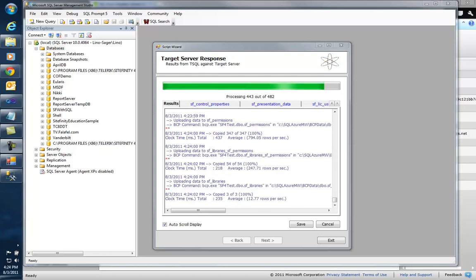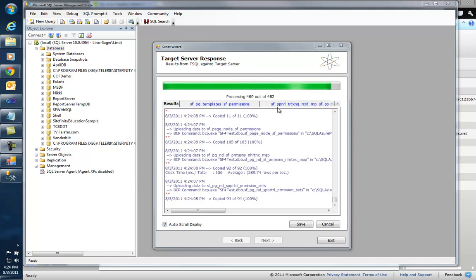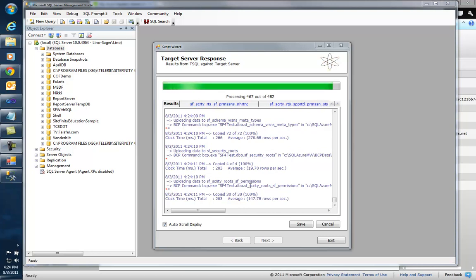All right, and we are almost done. As you can see in here, it will get to 482 really quickly. And the conversion would have taken place and it would be successful.